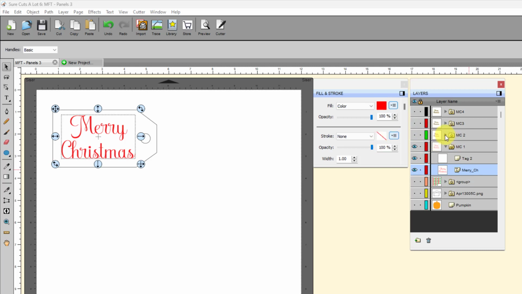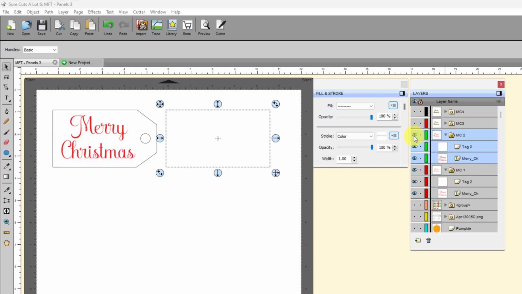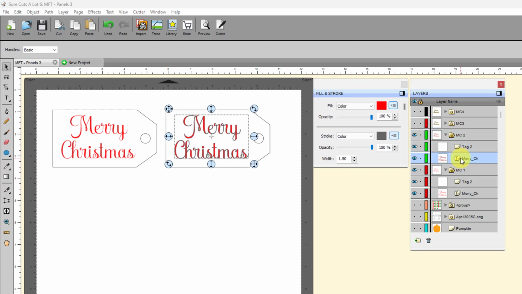But if I want a slightly different look, then I can come over and let's say that we take this Merry Christmas and I give it a dark gray kind of stroke. And then again, I set the width. You can set the width really high, really low, whatever you want. And so I get that look, which is different.